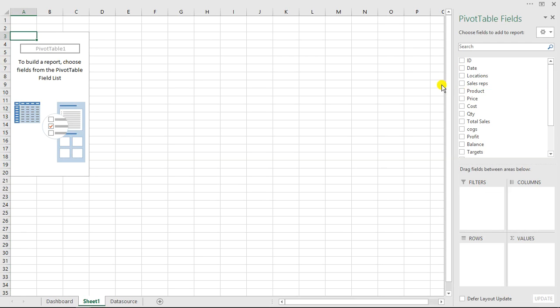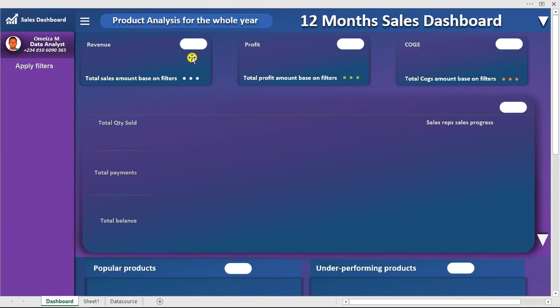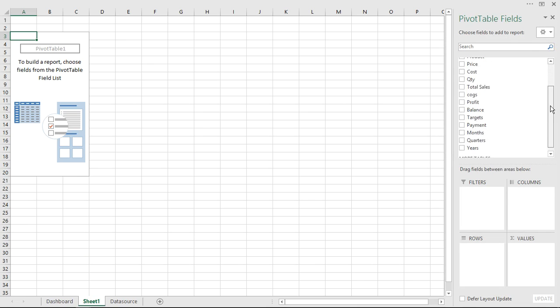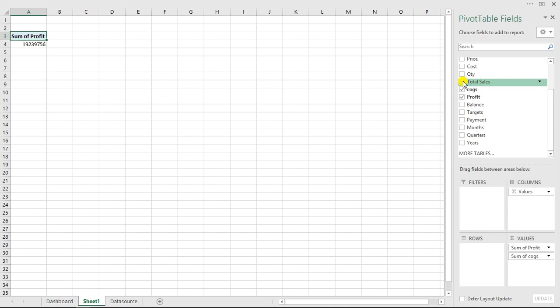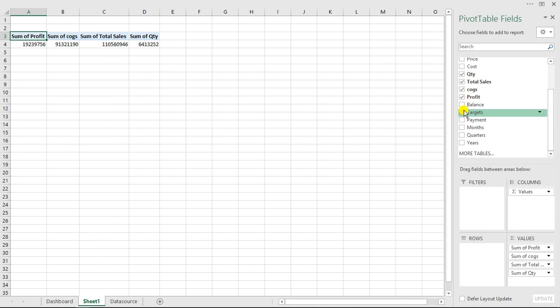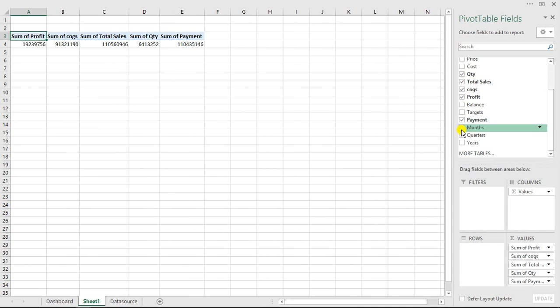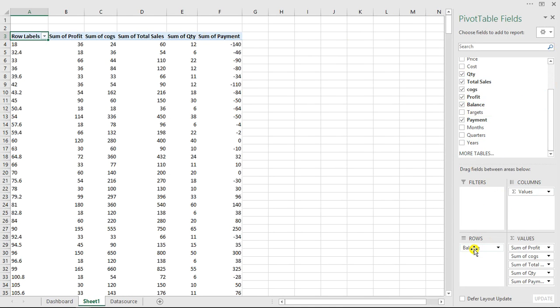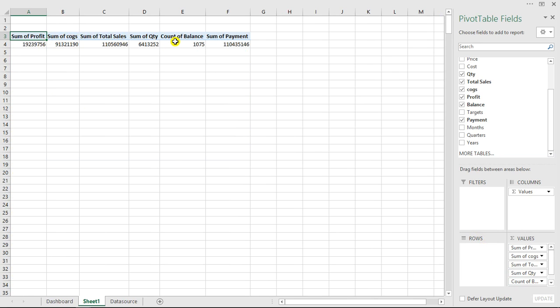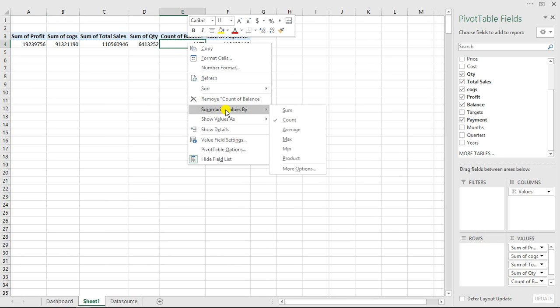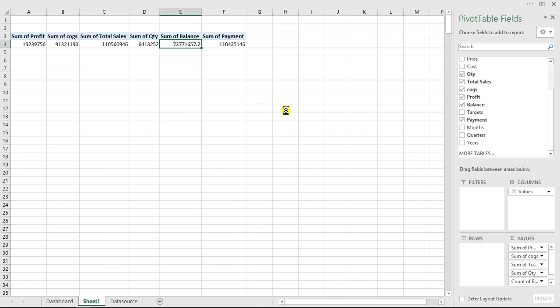What we're going to do right now is start creating something for revenue, profit, and cost of goods sold plus others. I'm going to click on it. Right now I have the profits, the cost of goods, the total sales, the quantity, the payment, and the balance. So exactly this is what I have. Because this is in the row level, it's going to look weird. So what you need to do is drag this down and locate it. Now it's on count, but we don't really want it on count. What we want is sum. So now it has returned back to sum.